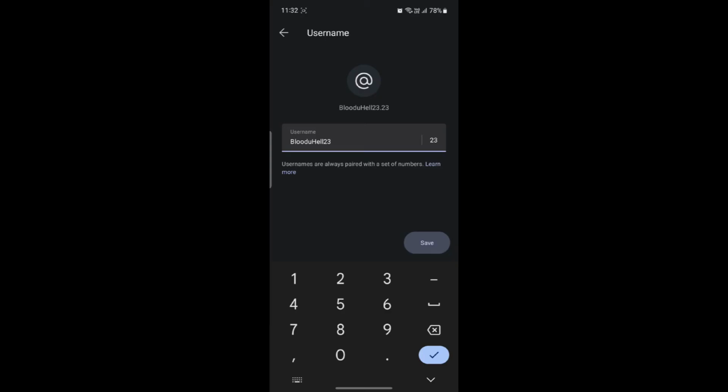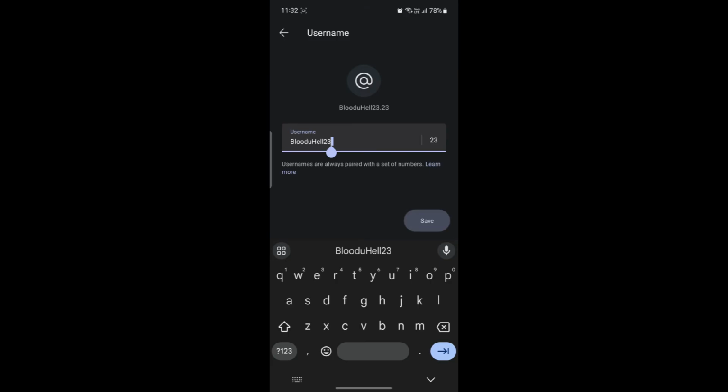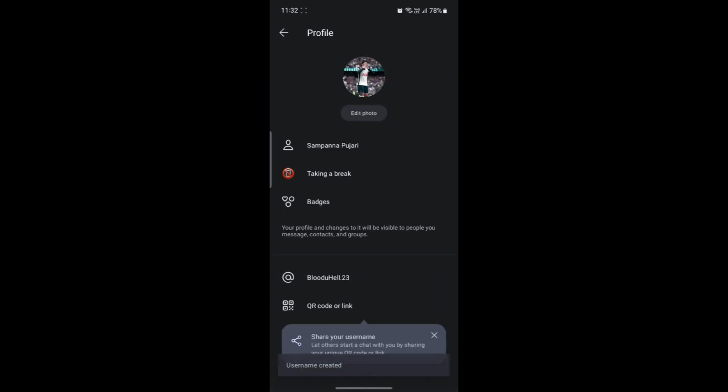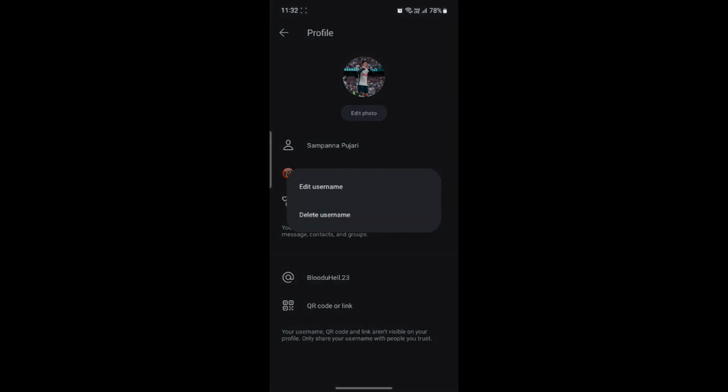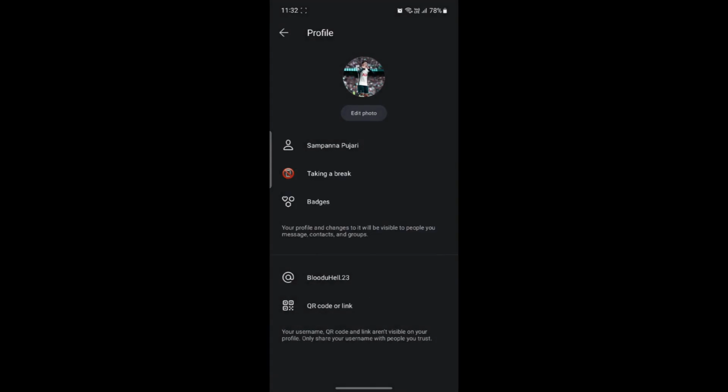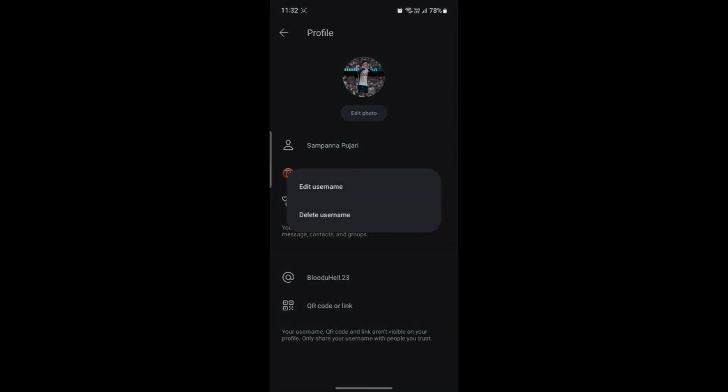So the usernames are always paired with a set of numbers, so you can write down the number yourself and click on save. After you do so, you can see your username has been created. If you want to edit the username, you can do that as well. Go ahead and tap on your username and you can see the delete username and edit username option.